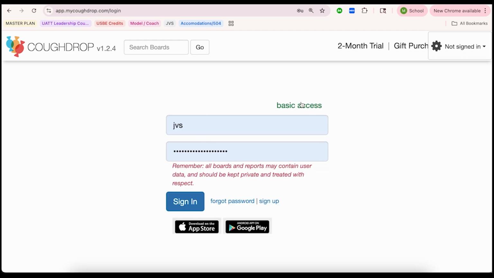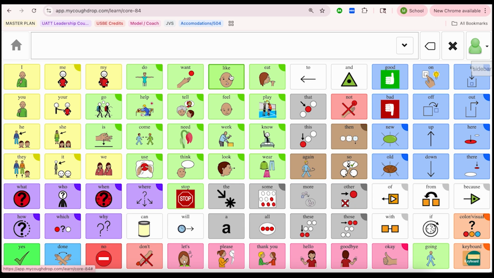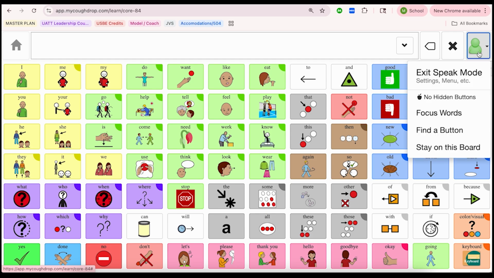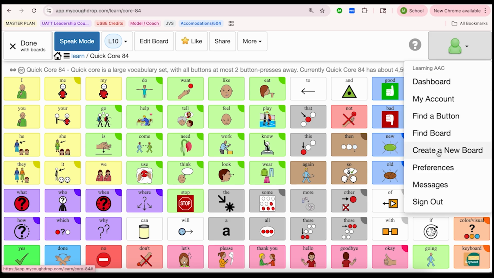It brings you here. I am going to go to our Learn AAC account. You'll hit sign in. So the very first thing you're going to do to make your own board is, this will be a home board. We are going to shift all the symbols. But we are going to exit speak mode. And then we are going to create a new board.